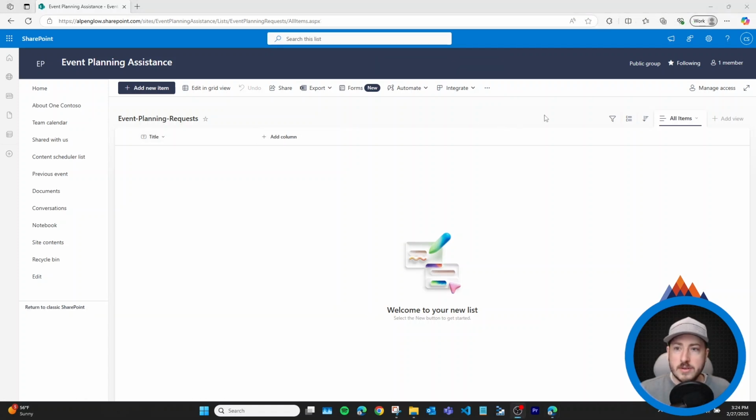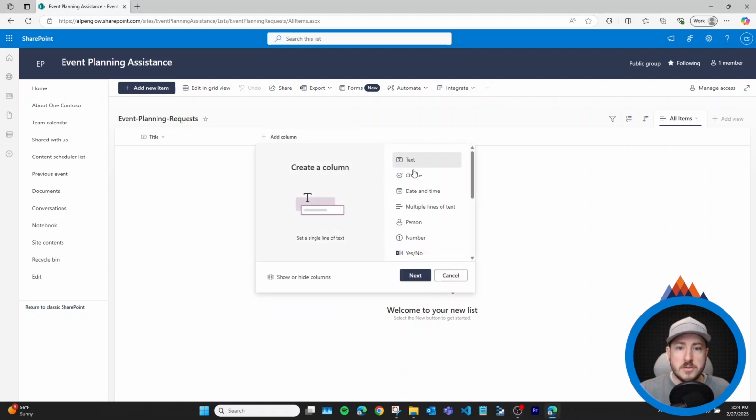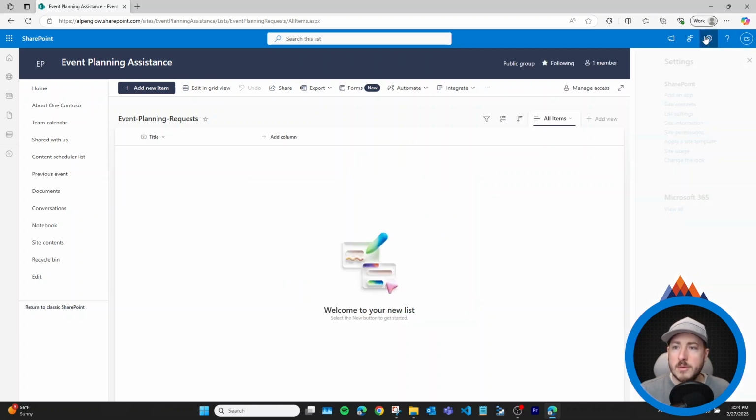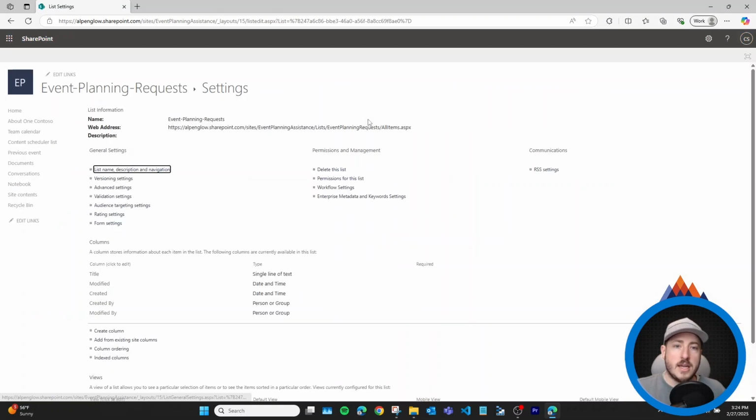To add our own fields, you can either click Add Column and do things this way. This is a little bit tricky. I think the UI is a little bit cluttered personally. And so what I like to do is come up to the top right, hit List Settings. And this looks very old-fashioned, but this is the way I prefer.